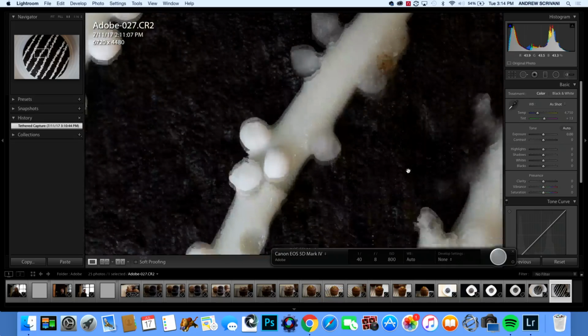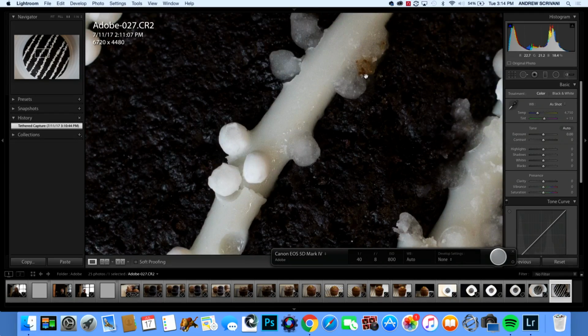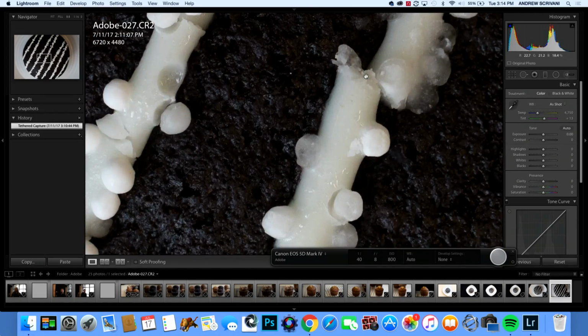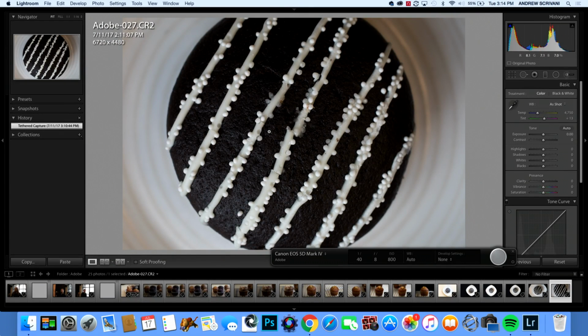Yeah. All right. We'll have to clone that out. I was going to say, this nice little caramelized sugar right there looks really good. It's pretty crazy. Yeah. Beautiful.